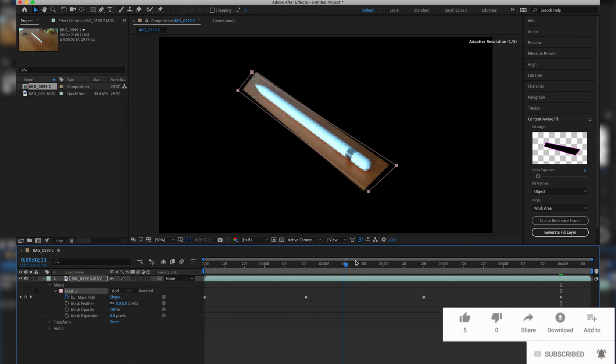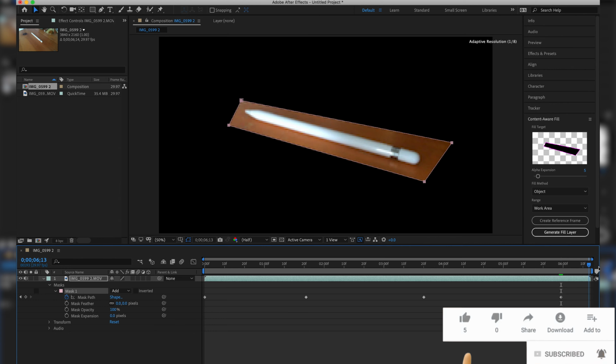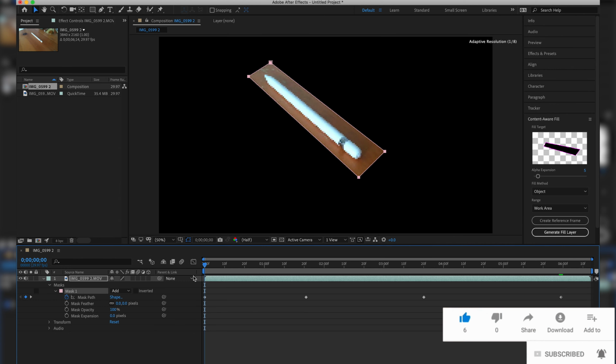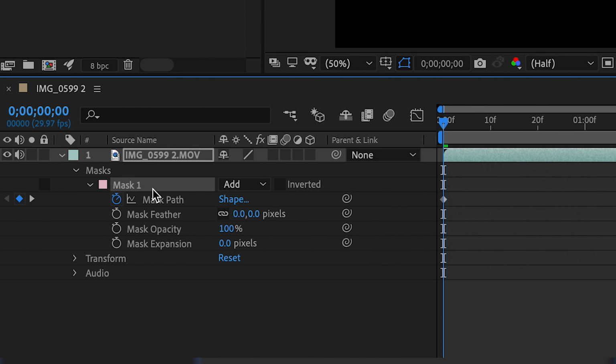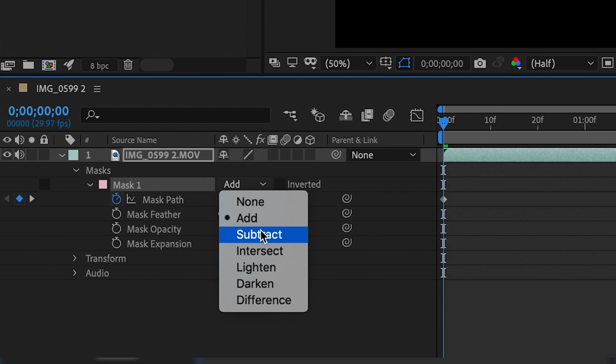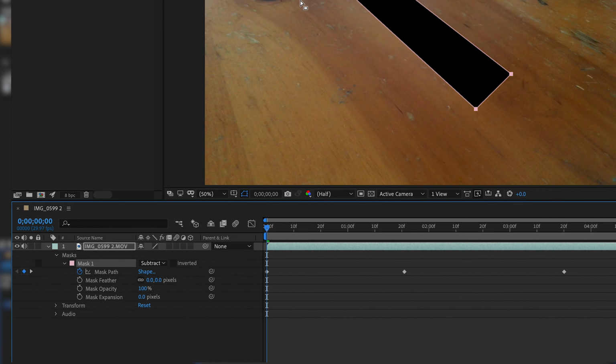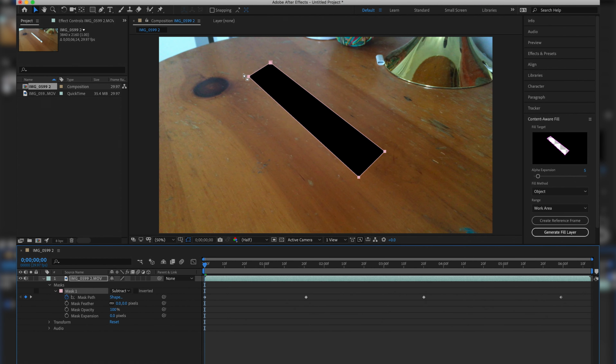And there we go. As you guys can see, the mask stays outside the Apple Pencil the whole duration of the timeline. So now what we're going to want to do is just go down here beside mask 1 and go from add to subtract. So it's basically just flipping the mask around so that you're masking out the Apple Pencil rather than around the Apple Pencil.